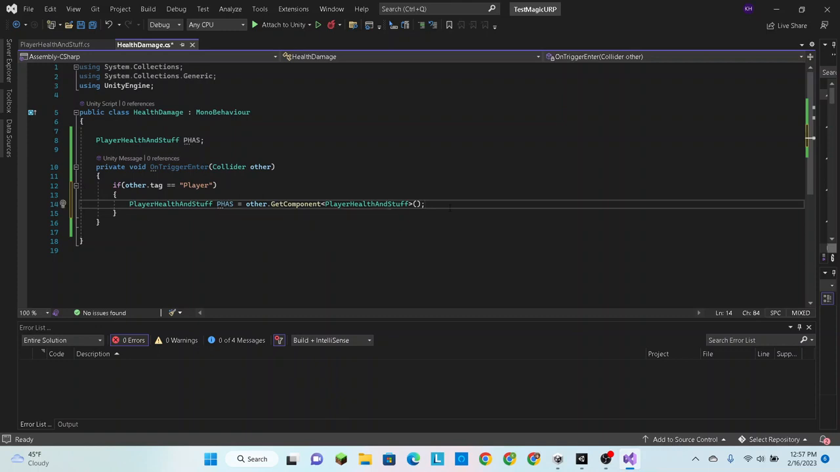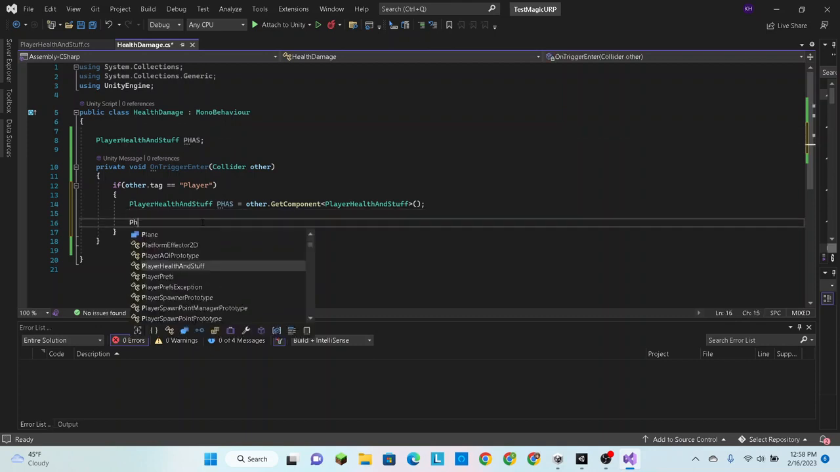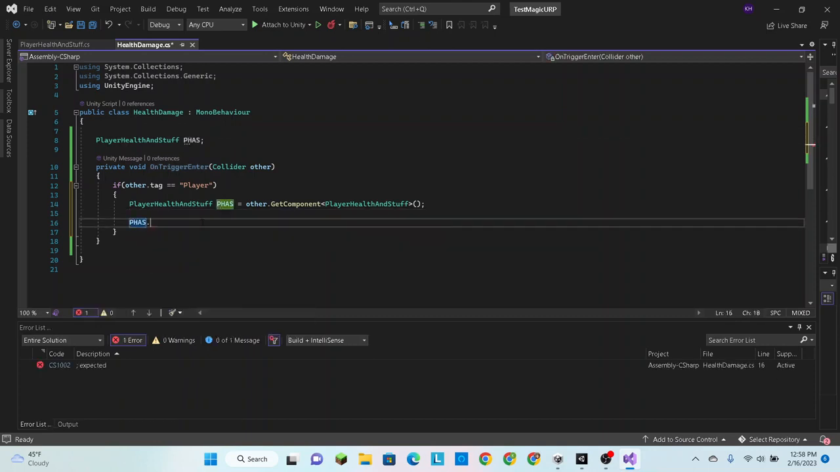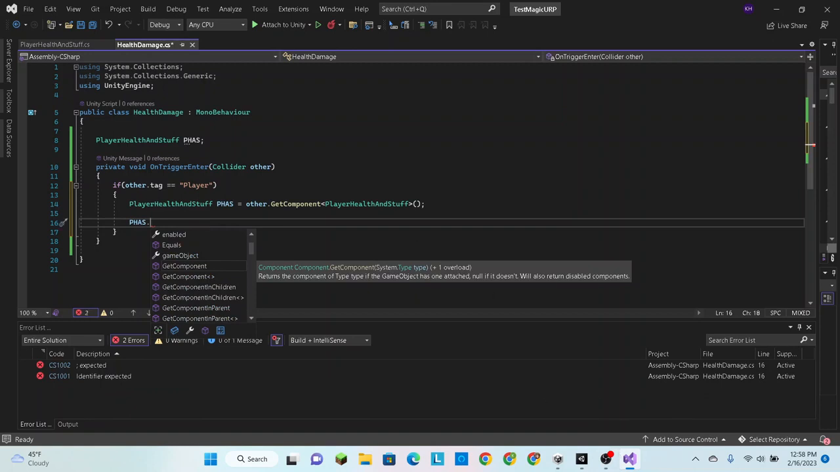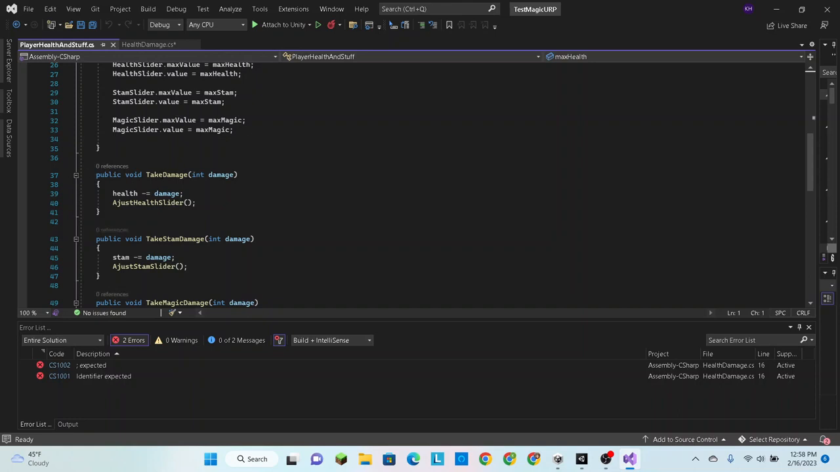Now whenever we want to access player health and stuff, we can simply use the abbreviated version, faz. So now we go faz dot. And what did we call the deal damage script? Was it just deal damage? It was take damage. Take damage.